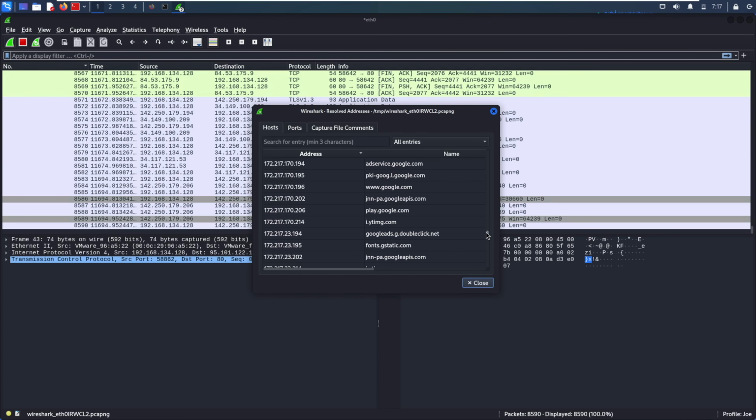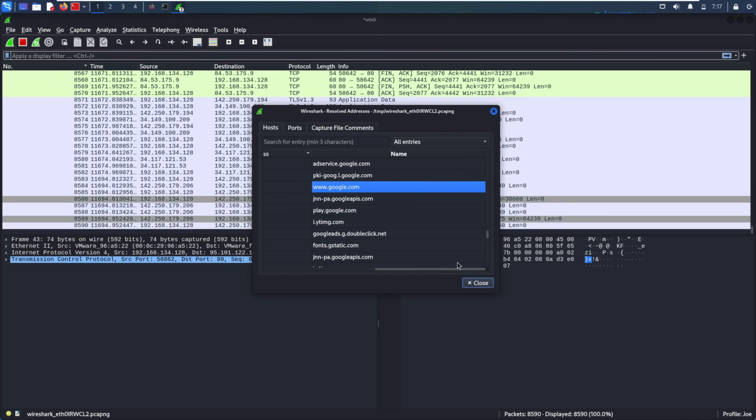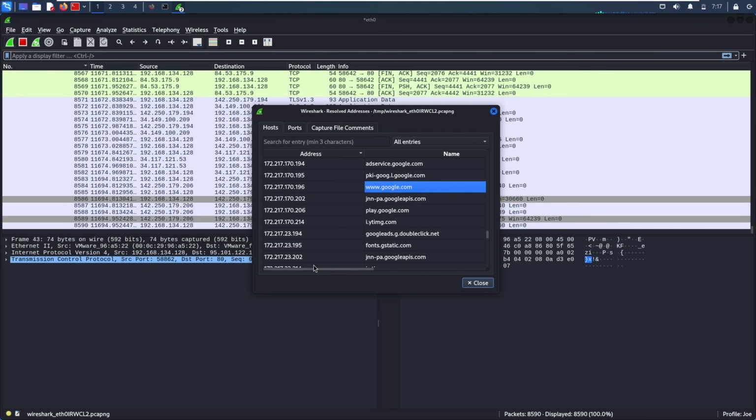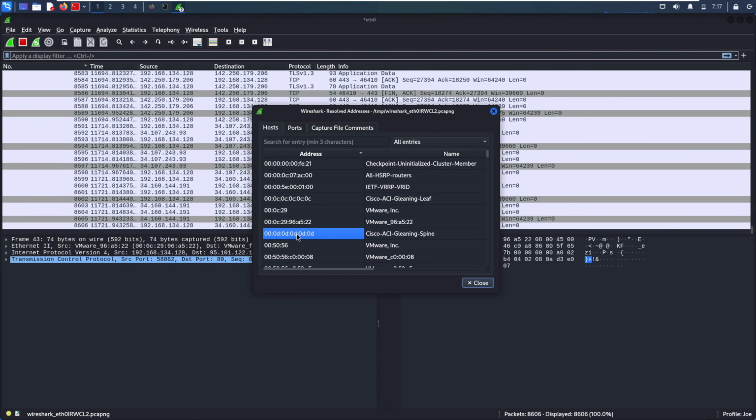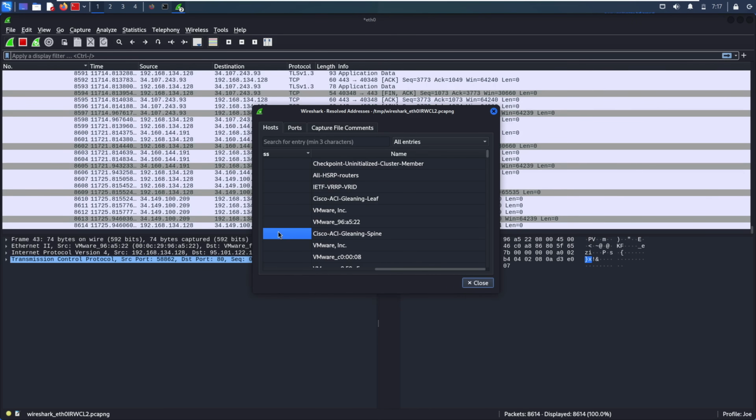For example, instead of seeing an IP address like some IP address in the capture, Wireshark can resolve it to a hostname like google.com if a DNS lookup was performed and the IP address was mapped to that domain. Similarly, for MAC addresses, Wireshark can resolve them to device names if ARP requests and responses were captured, allowing you to see something like a device name instead of just a series of hexadecimal numbers.